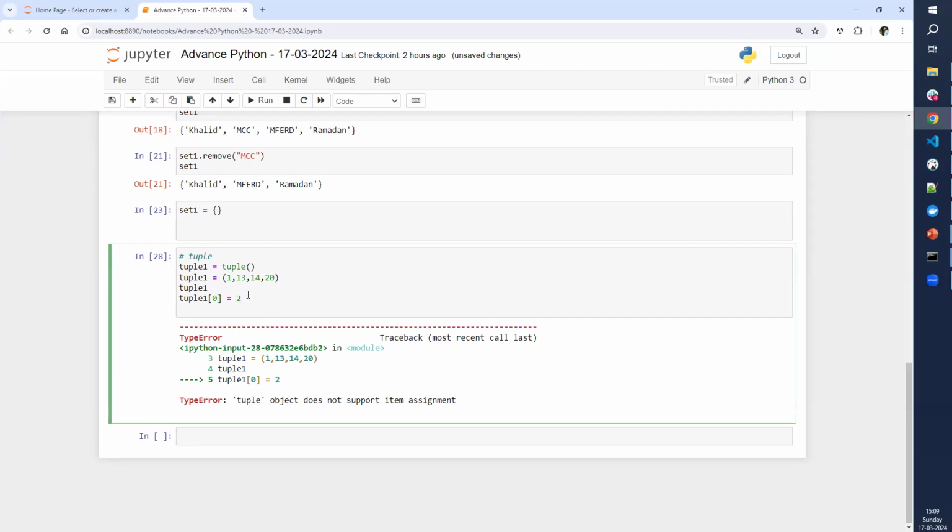So the interviewer twists the question: if a tuple doesn't allow any modification, and if we want to modify that tuple, then what can we do? Anyone? If I want to modify this tuple somehow, then how can I modify that tuple?